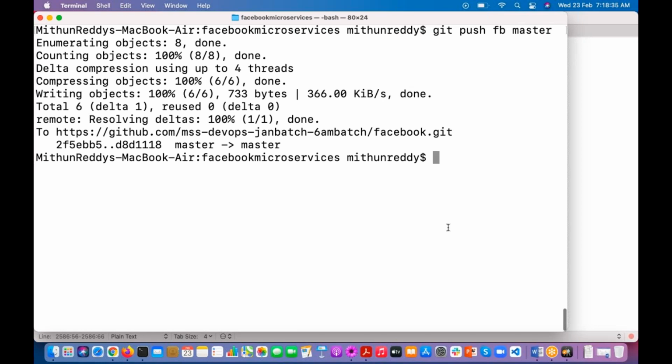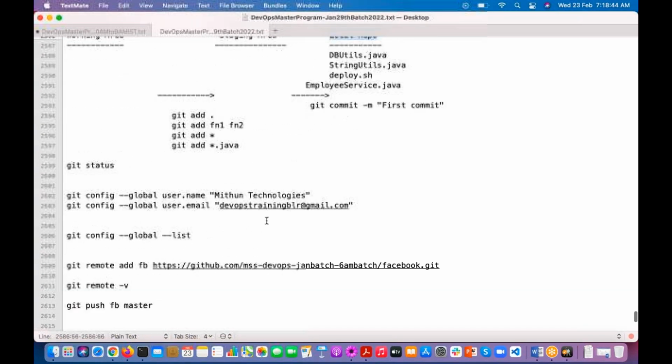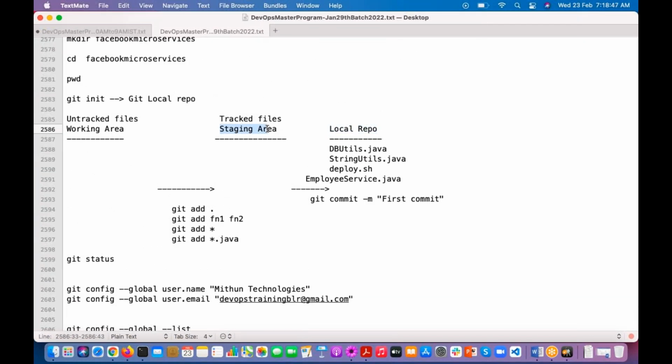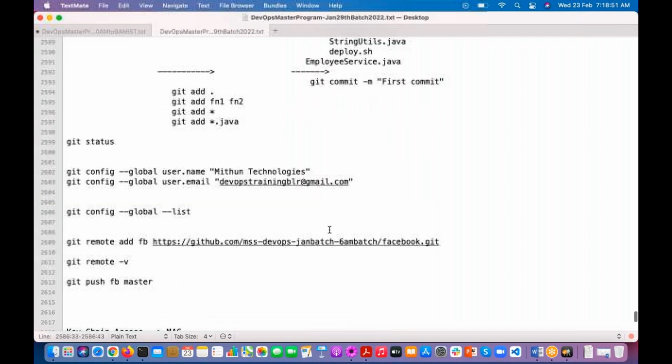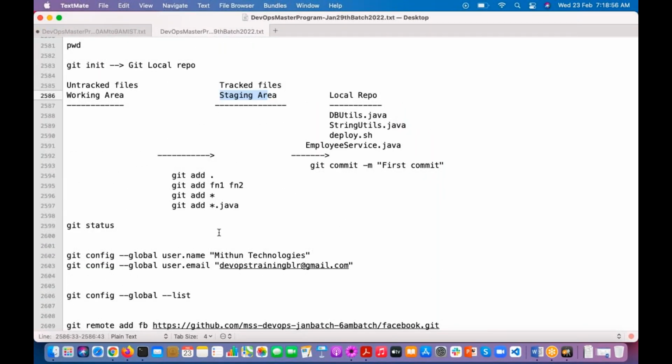Santosh is asking, can we use git commit with a file name? Yes, it is possible. I have already explained this, Santosh Bhaiya. See, in the staging area, I have 10 files. If you want to commit only one file, I have explained: git commit -m commit message, file name 1, file name 2. Like that you can use it. Whatever file names you have specified, only those files are going to be committed into the local repository.